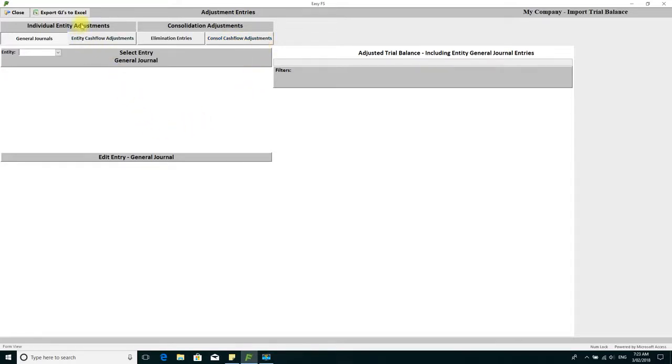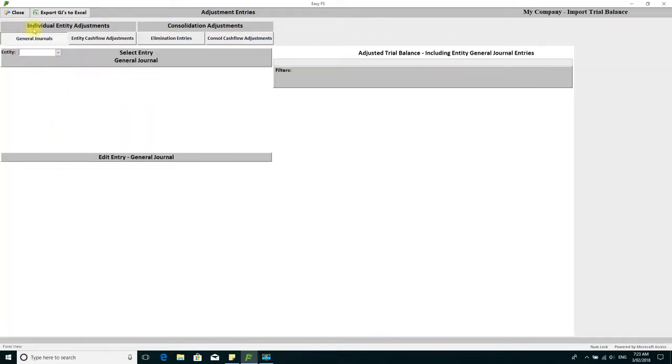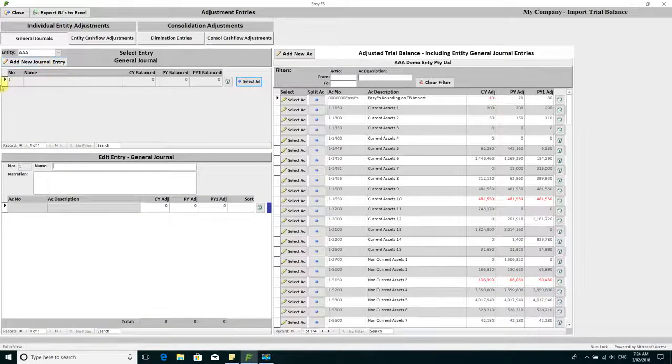So at the entity level, the adjustments are per entity. When you move on to the elimination entries, the entries can be passed between entities. So I'm just going to first demonstrate how you do a general journal for a particular entity. The first thing you need to do is select the entity, and then you have to click on Add New Journal. As soon as you add the new journal, it will show you the journal, and this is the detail of the journal.